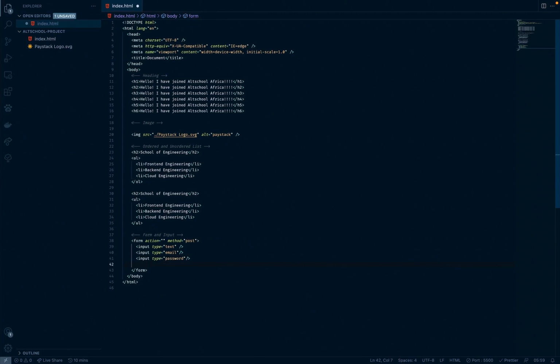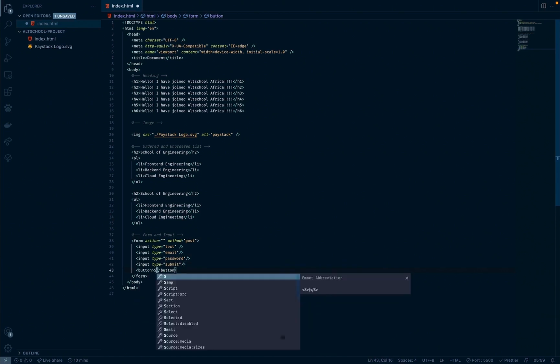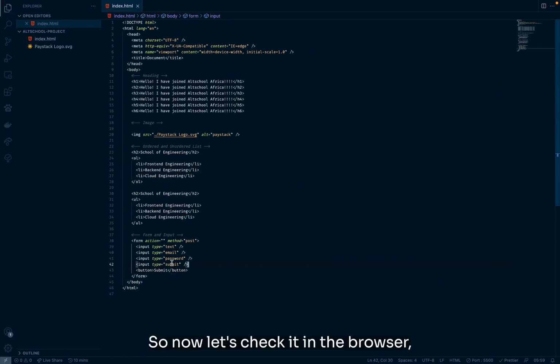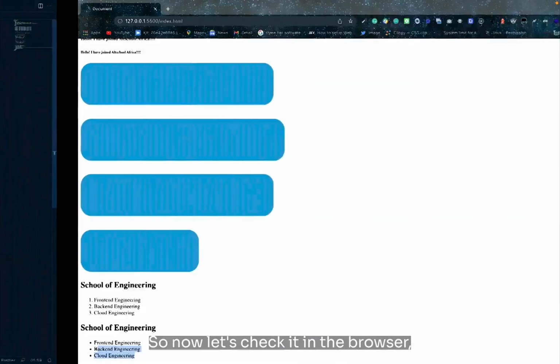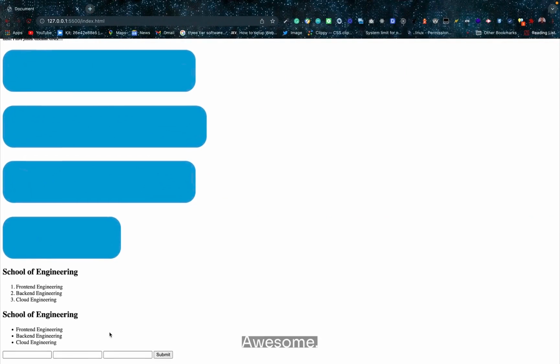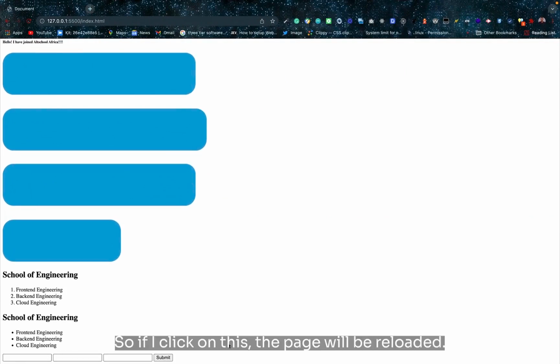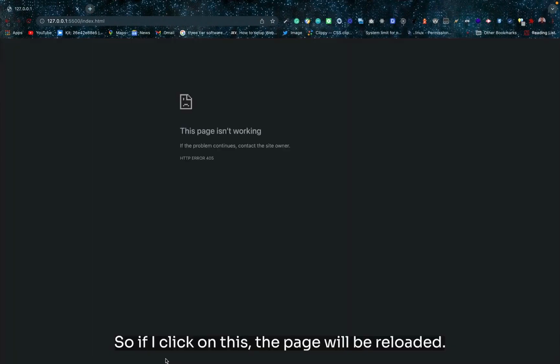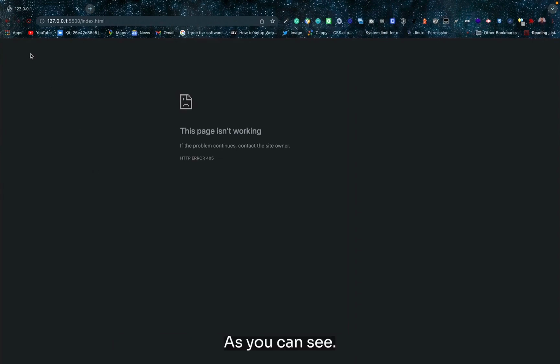Then for the button, which will be submit. But I like to use the button tag. So this is submit. I'm just gonna take off this. Now let's check it in the browser. Awesome. So if I click on this, the page will be reloaded, as you can see.